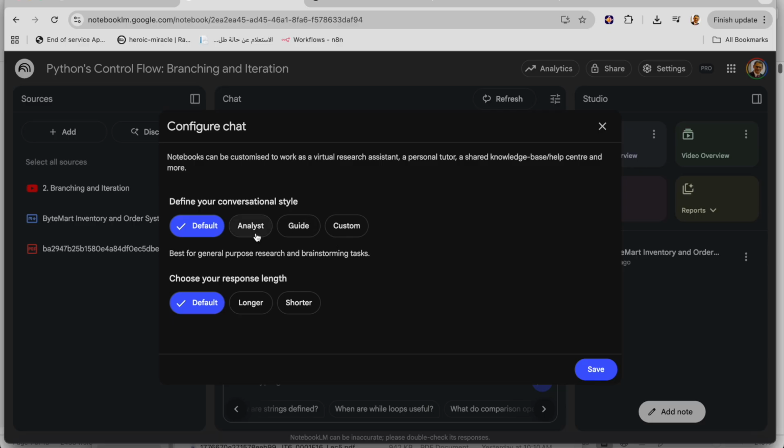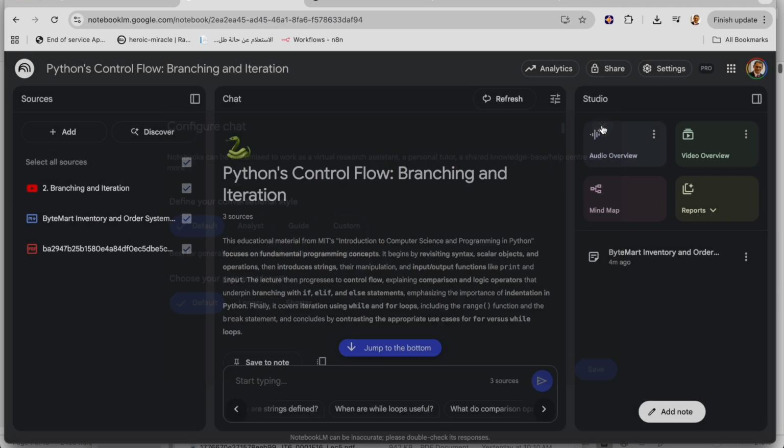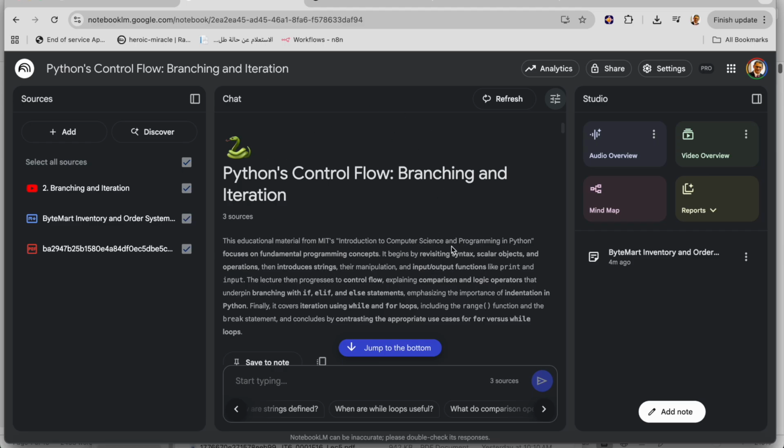If you say be an analyst, the answers will always be from an analyst's point of view. Guide is someone providing you with guidance. Default, it will choose which one is best. And you can ask for the answer to be long or short or default, and default will decide. So we've finished with the chat section.